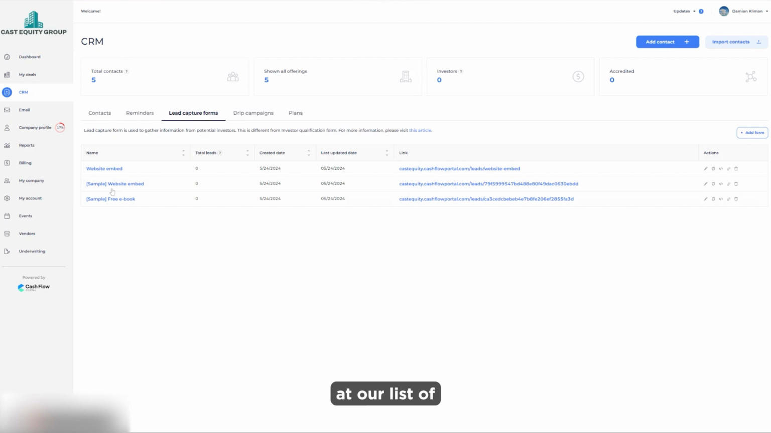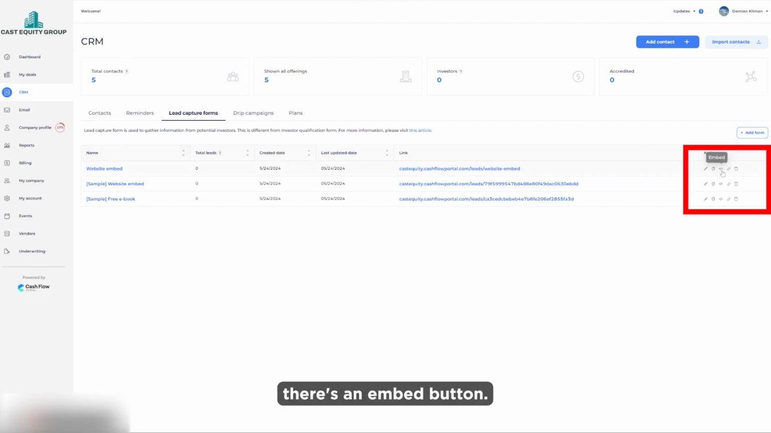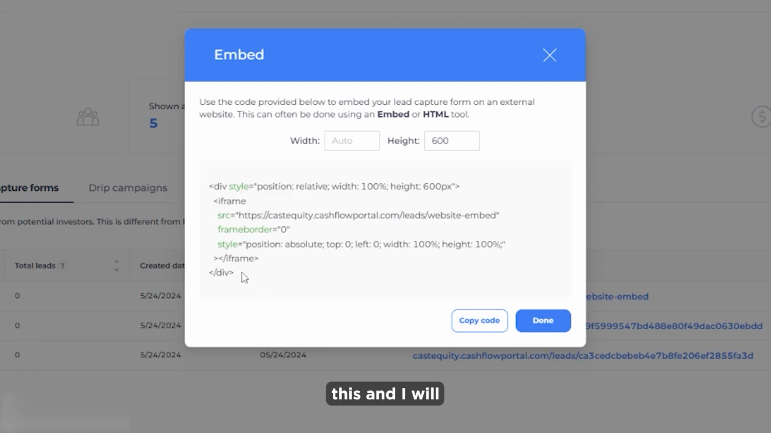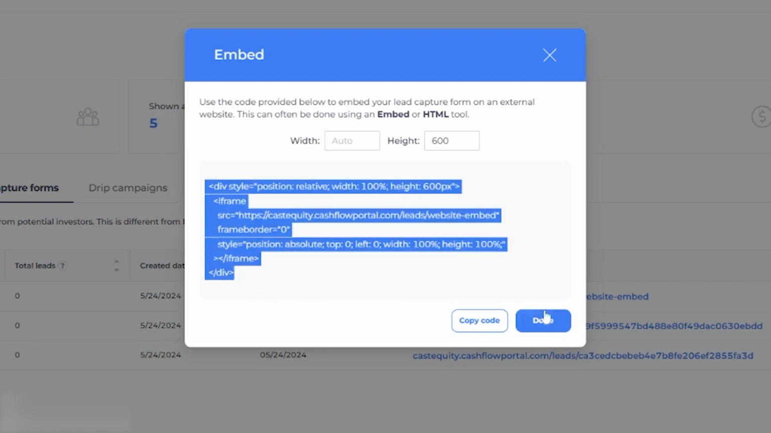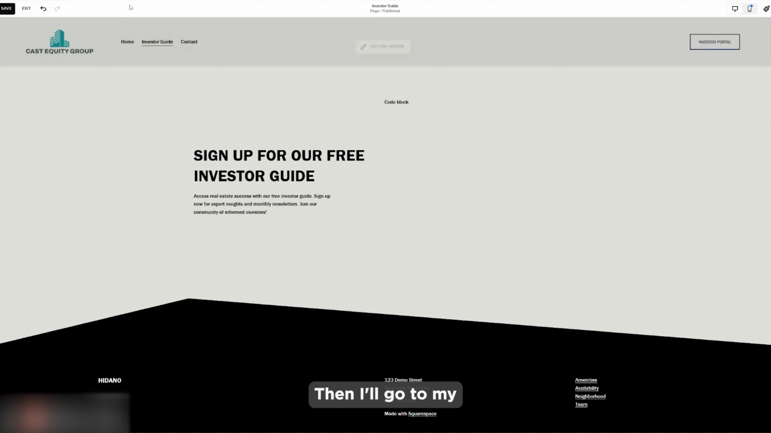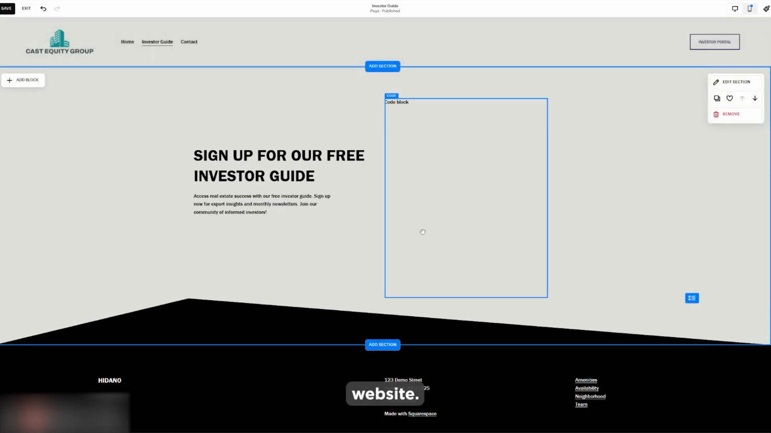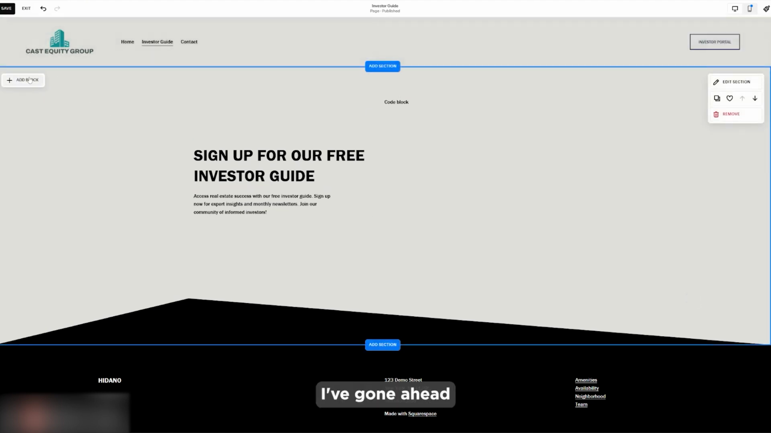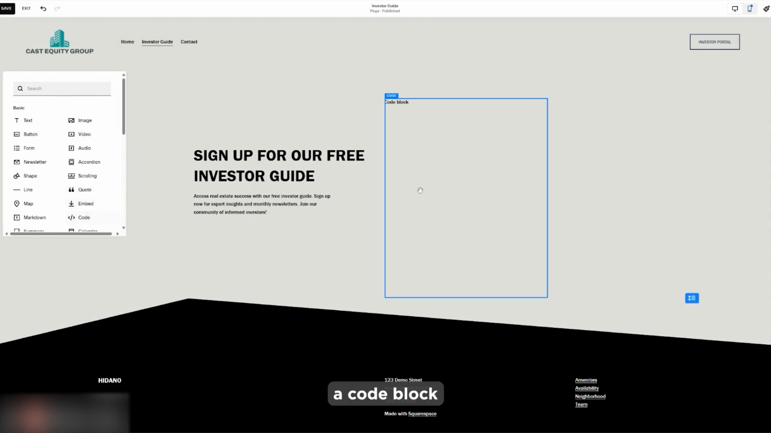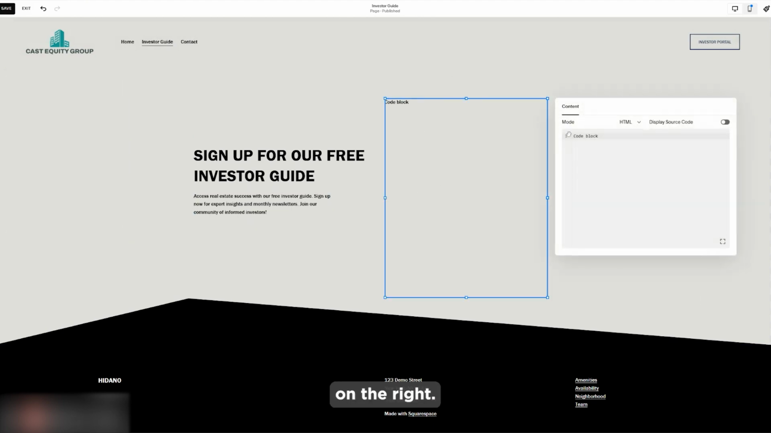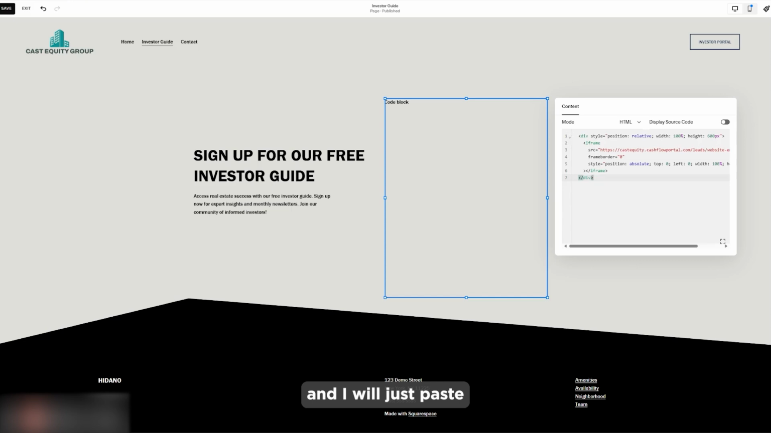And now that we're back at our list of lead capture forms, on the right side here, there's an embed button. I'm going to click this and I will copy all this code. Then I'll go to my website. This is on Squarespace. I've gone ahead and pressed add block and I've added a code block, and that's sitting here on the right. I can edit this and I will just paste all this code in directly.